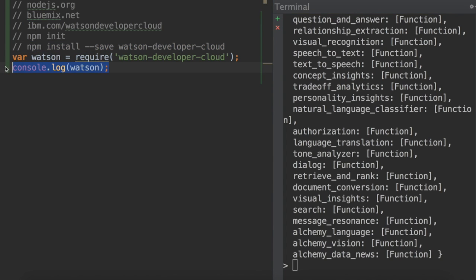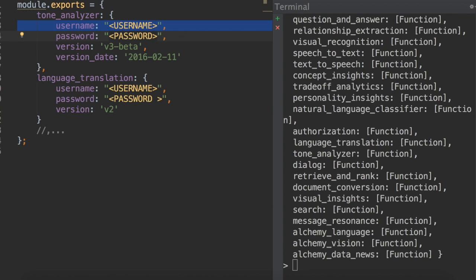So we'll get rid of that. To actually create a service instance, you need credentials, as I was saying before. So I have those saved in a file named auth.js. And I won't show you that file, but I'll give you a quick glance of what it looks like. So it's just the service name, the username, the password, the version, and an optional version date, which is kind of like a more specific version.